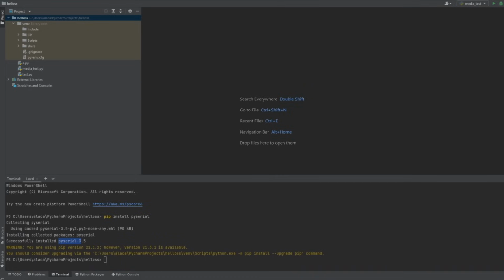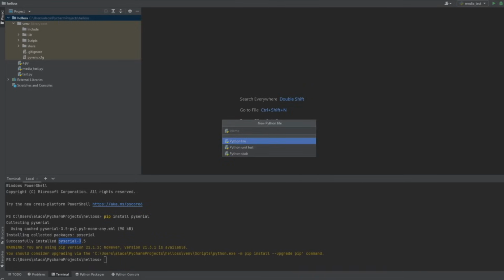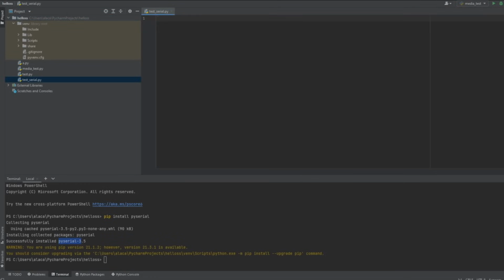Let's move to the project folder and let's right click and let's create a new Python file here. For example, let's say test underscore serial, and let's press enter. And then let's import our serial module. So let's write here import serial.